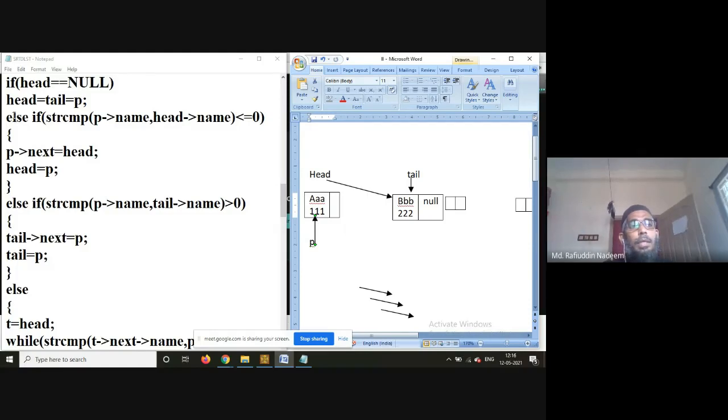Now see here, it comes again to this part: is head equal to null? No, head is not equal to null. Then it comes here: is strcmp of P name, head name less than or equal to 0? P name is AAA and head name is BBB. So strcmp of AAA, BBB less than or equal to 0: is it true or false? It is true, because AAA will come before BBB. So this node should become the first node, meaning it should be added before this one.